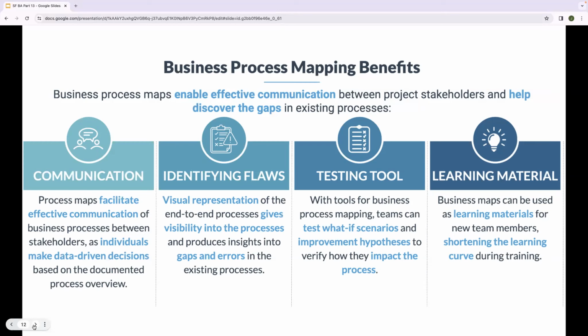Communication. Process maps facilitate effective communication of a business process between stakeholders, as individuals make data-driven decisions based on the documented process overview. Identifying flaws. Visual representation of the end-to-end process gives visibility into the process and produces insight into gaps and errors in the existing process.